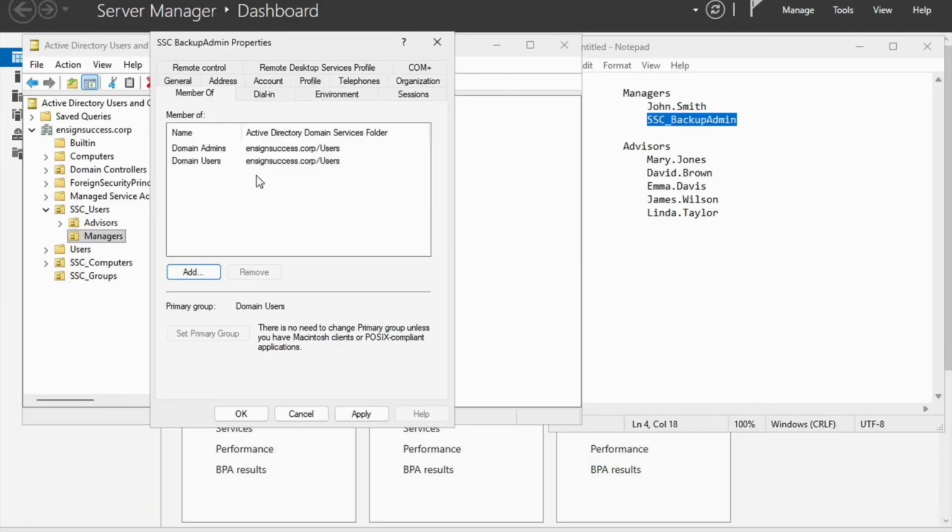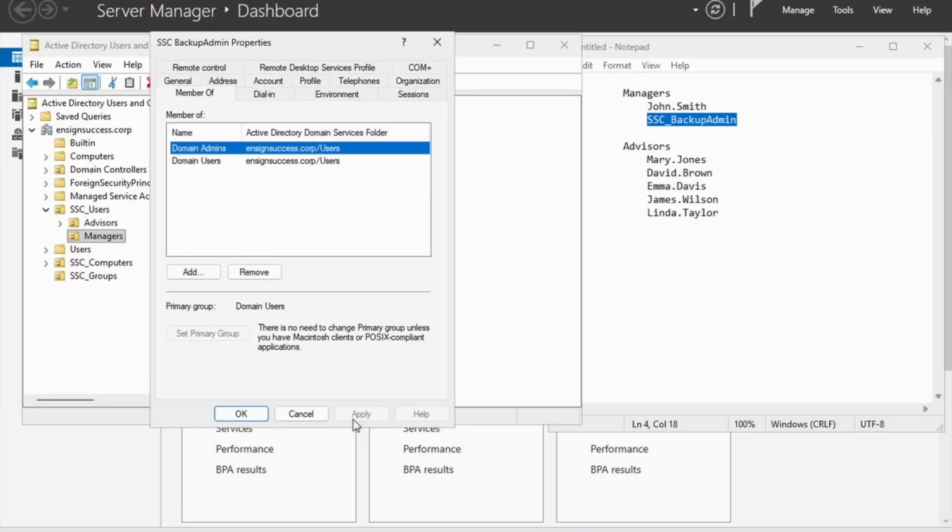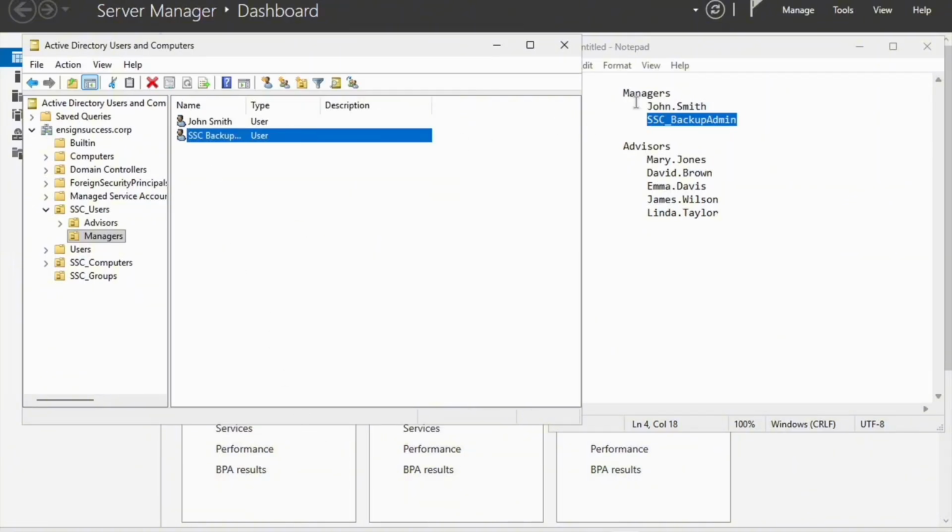As you can see, we now have both domain users and domain admins. I just added it to the domain admins group. With this, the account has the permission to perform administrative tasks. So I'm going to click apply, and that is it. Now I have successfully created 2 users under the managers sub-organizational unit, one normal user and one administrator account. Now let's go ahead and create the users under the advisors sub-organizational unit.